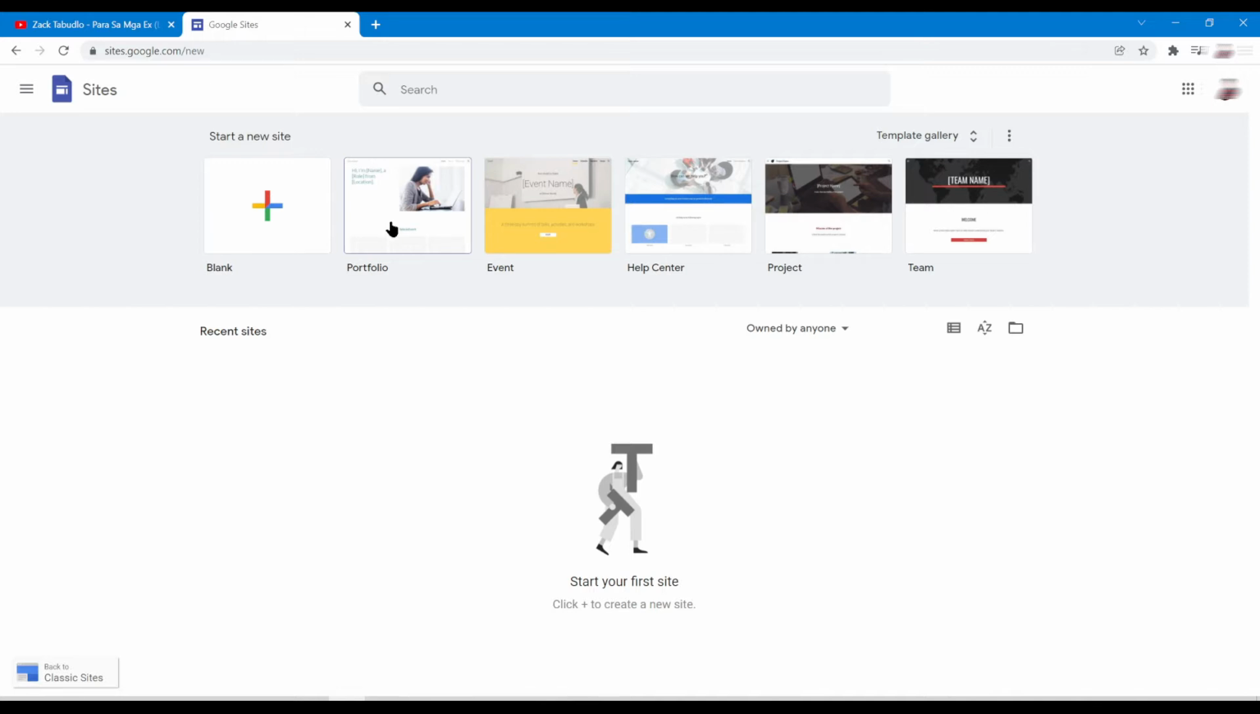Maybe you can make your own site that has all of the information about you and about the works that you have previously done. And you can also go ahead and make a site for an event or a help center when there are natural disasters, or a project or a team. So it's really up to you what type of template you need. But for an e-commerce platform, unfortunately, they do not have that particular template just yet. Well, I don't think they will be putting a template for an e-commerce site because this is really not made for e-commerce.